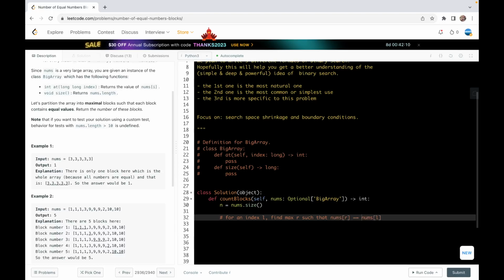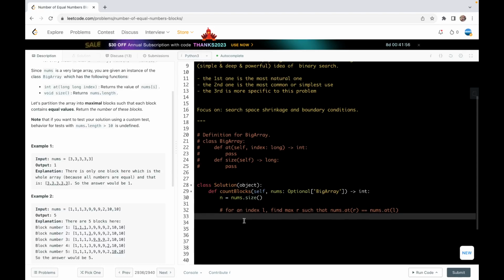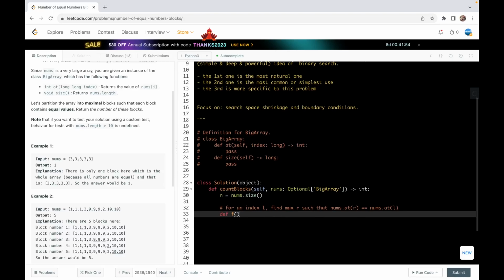So here we see nums r and nums l. We can understand it like this: nums r equals nums at l. But we need to change the bracket to be parentheses, right? This is due to a specific problem, and this function can be easily written. So here I'm going to write it as just a function f.